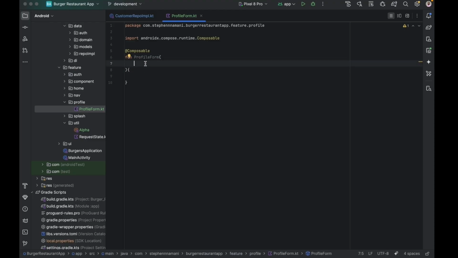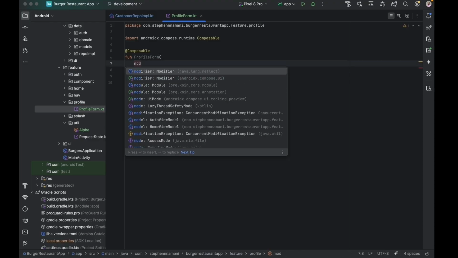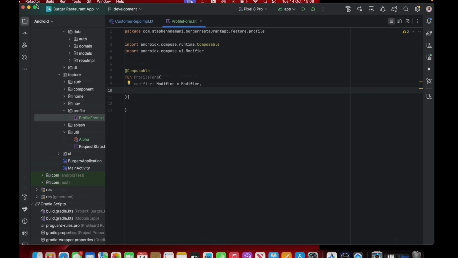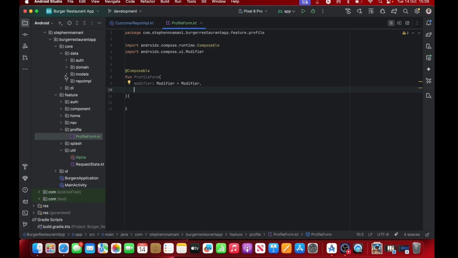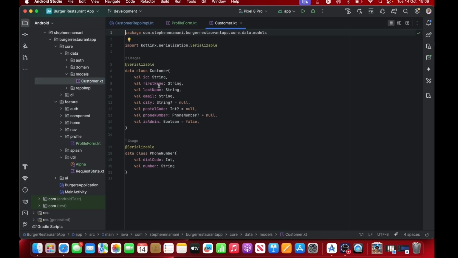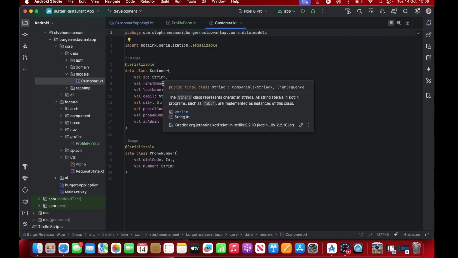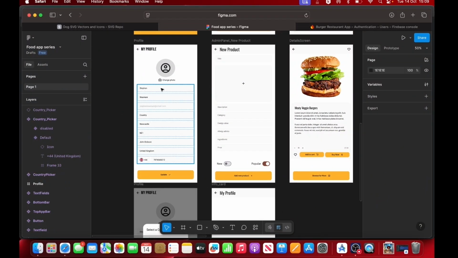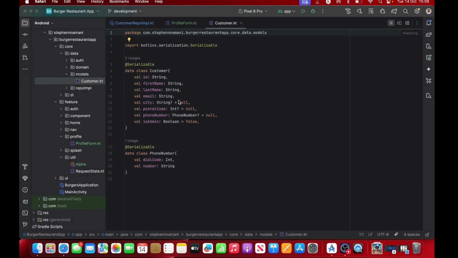So we call this profile form, and the profile form is going to have some parameters as well. First of all, we start with our famous modifier and assign that to modifier. Now the parameters that we need here are going to come from our model, which is this customer model, because this is what we're going to map and read from our database, and that is everything that we require here. As you can see: name, first name, last name, email address, country, city, what's this again, postal code and address, then these two fields that we have here.